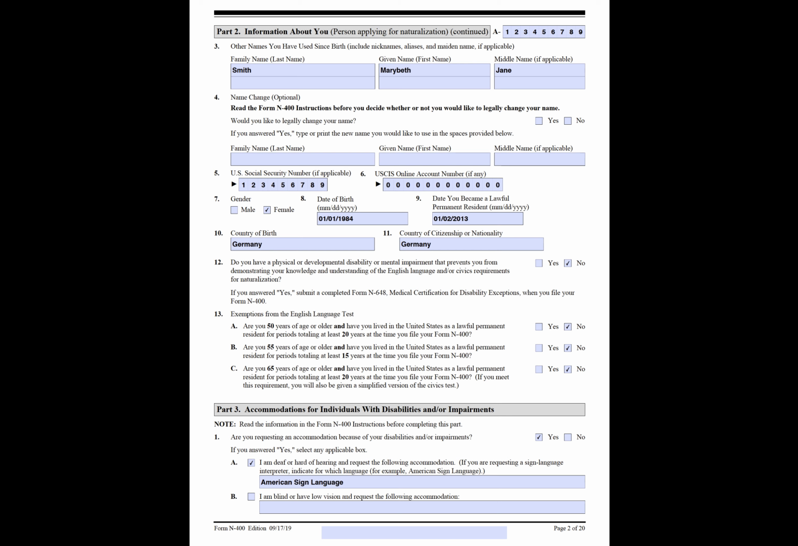So for the vast majority of people, the answer on item 12 will be a no. So the checkbox will be no. But if it's a yes, then go to that section of the course, and we cover it in quite a bit of detail. Item 13, exemptions from the English language test.